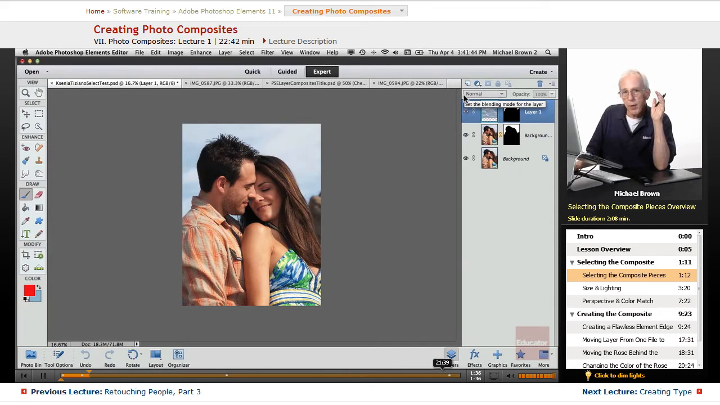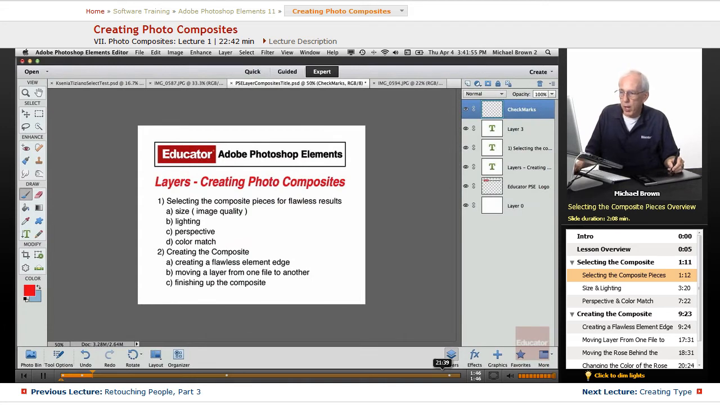This is where you have to have mental visualization, or as I call it, seeing digitally. The more you do this, the more you will understand it. You need to make sure when you're making a composite that size, lighting, perspective, and color match are all correct. Otherwise, it will be a giveaway that it's not.